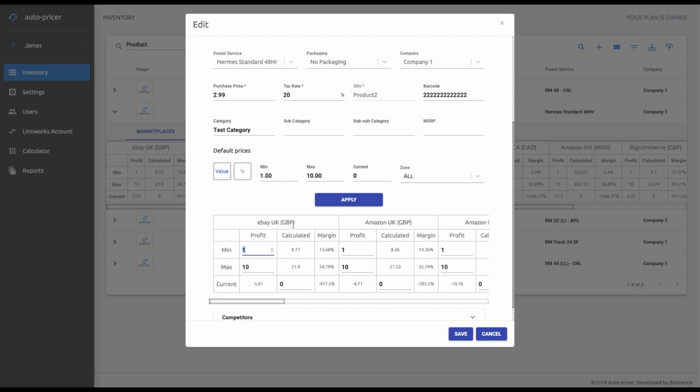So you can change it on a marketplace level if you want to. On eBay, you prefer to make 50p and £7.50. Click save, and it calculates your new selling price rate. So there's multiple ways of doing it.